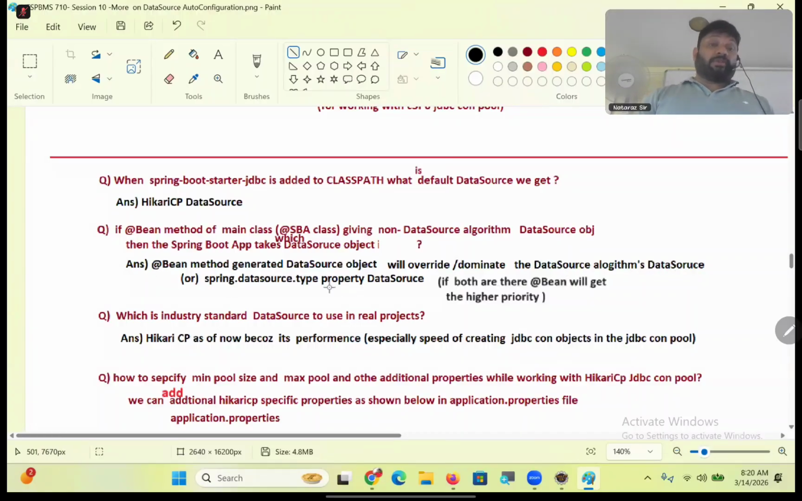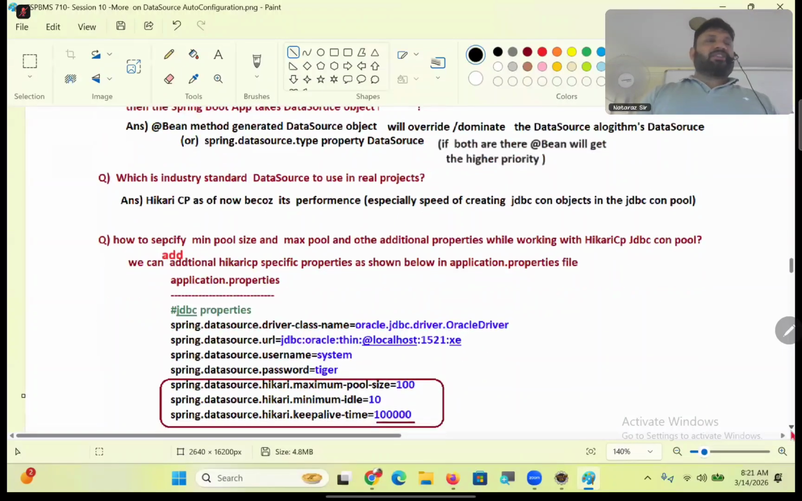Even the spring.datasource.type property data source also will be dominated, or not there. If both are there, the @Bean method will get higher priority. It's not higher priority, okay, because @ConditionalOnMissingBean will give priority to the manually configured Spring Bean compared to auto configuration. Which is the industry standard data source to use in real projects? Hikari CP as of now, because of its performance. Especially it has the ability to create connection objects fast and to remove connection objects fast.